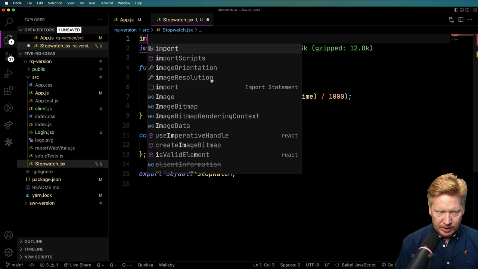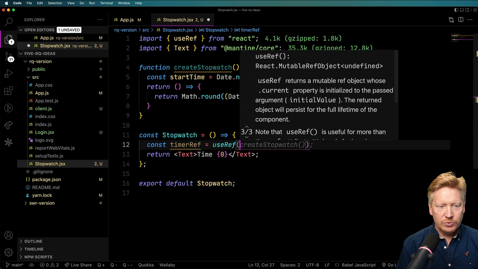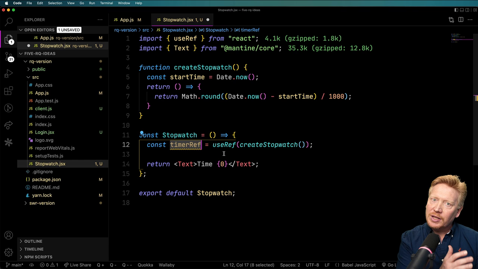The way that I'm going to track that is I'm going to use a reference for that. So I'm going to call useRef from React, and we're going to get our timerRef. That's going to be a useRef where we just call that createStopwatch. So timerRef.current is our function, and every time we call that function, we get the delta between when it started and now.